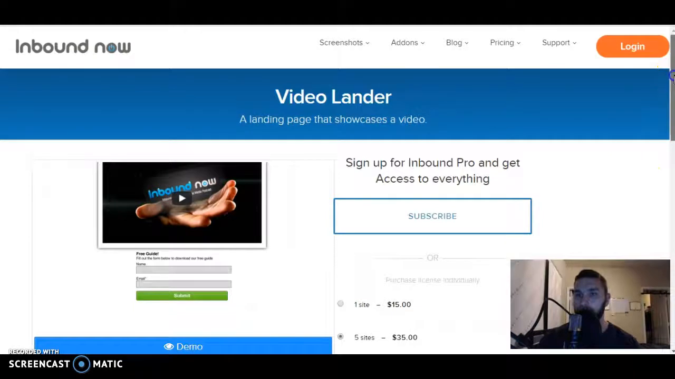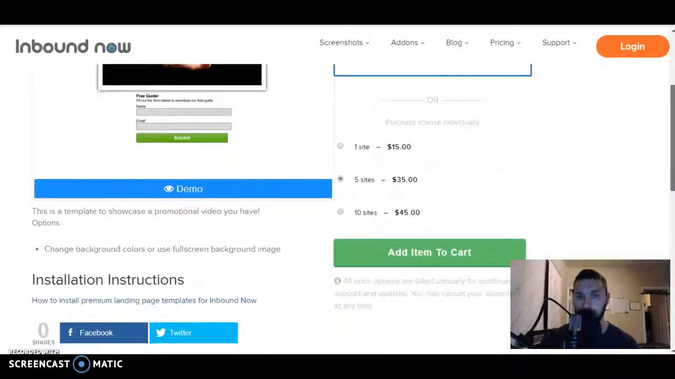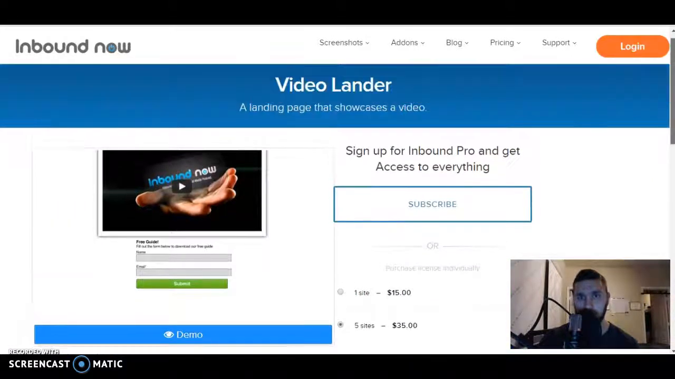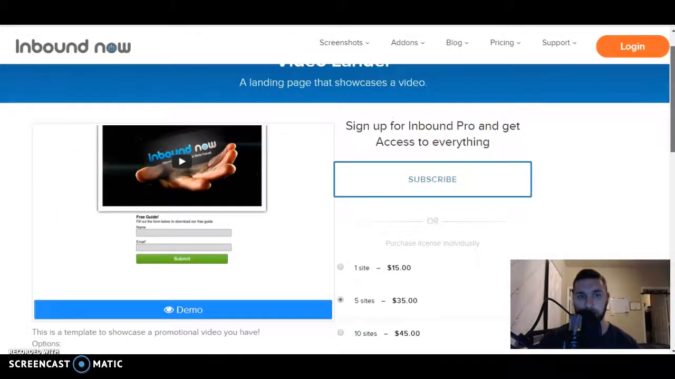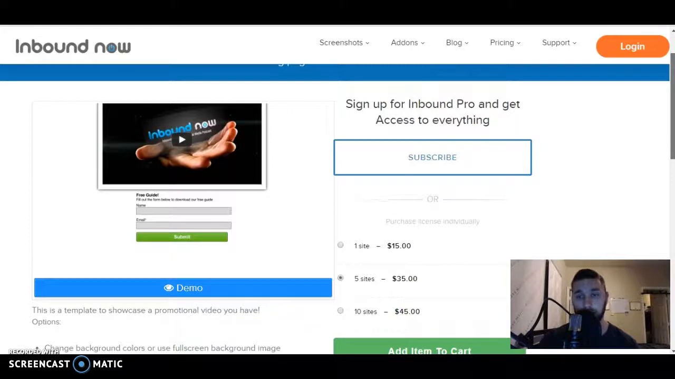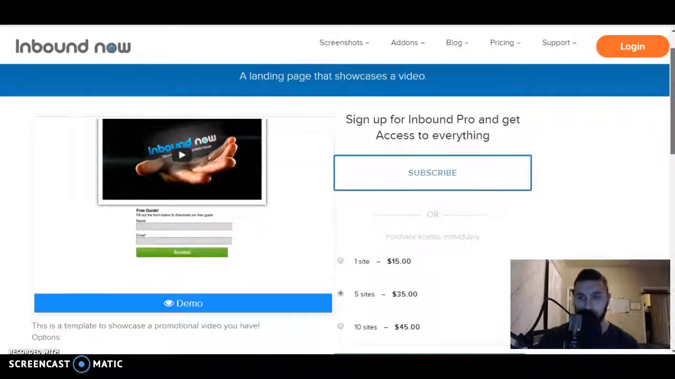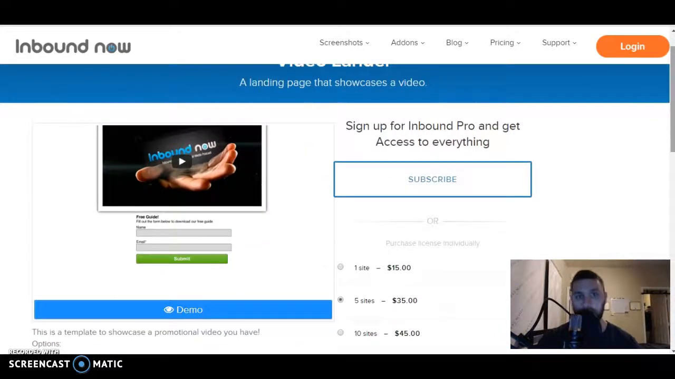Wow, okay. So this is actually a lot cheaper, I think, now than what it was when I bought it. You can get the license for 10 sites for just $45, one site for $15. And I think that's billed annually. So you're paying $15 a year for this for one site, or for 10 sites, you can pay $45, which I should probably do. Anyways, this is basically as simple as it looks.